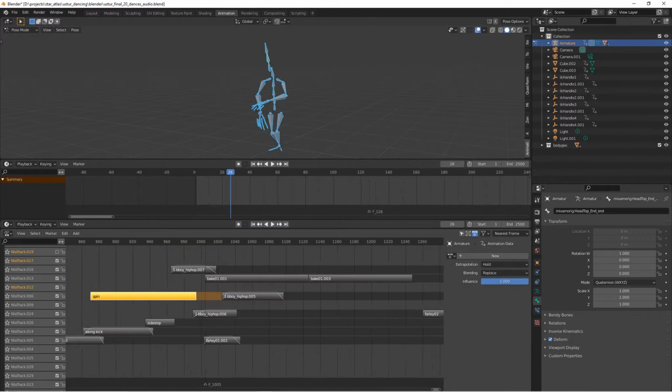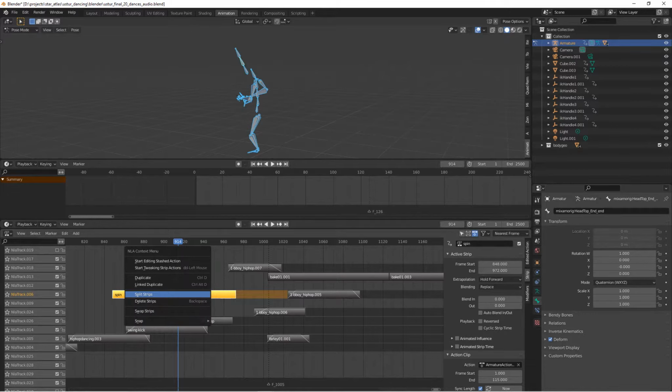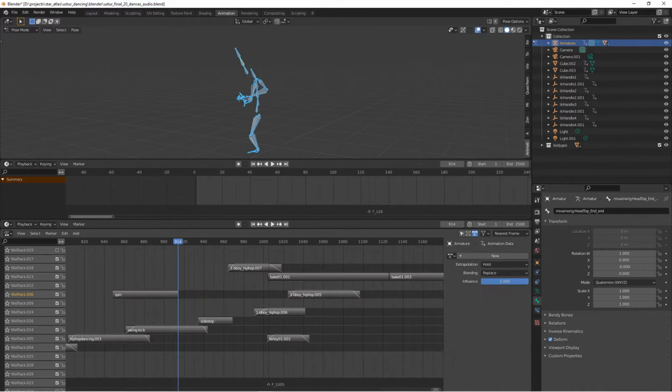Anyway, so now I've got my spinny spin, and let's say all I really want is the spin part. So I can split the track here. This is another thing that kind of works. I right clicked on it, and I go split strips, and I can delete this other half.